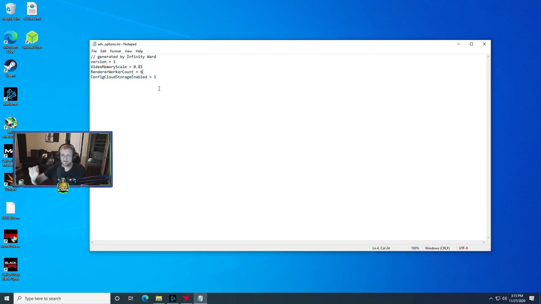However, if you're having stuttering and hitching that is not accompanied by the little icons on the left-hand side of the screen in game for packet burst, then you're going to change your video memory scale from 0.85 to 0.65, and you will click File and save.